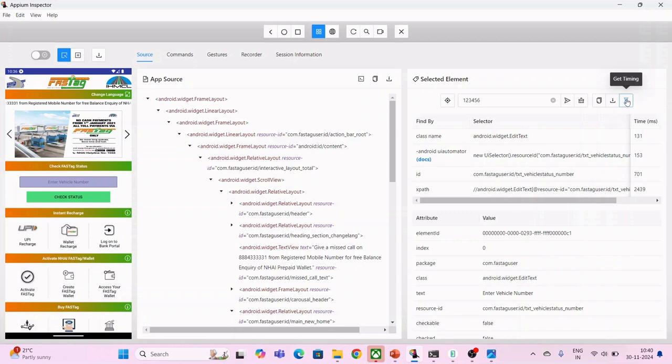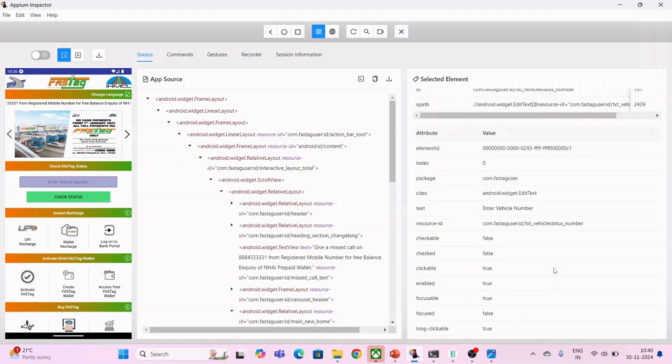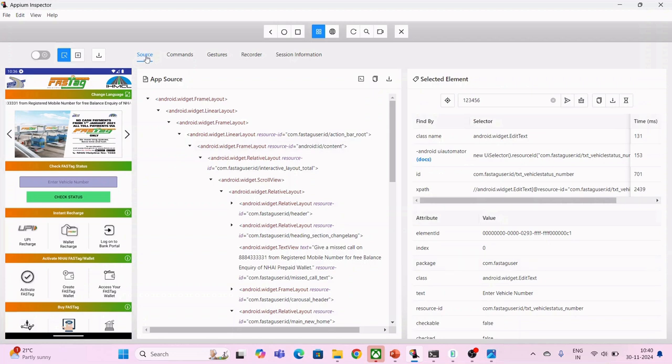Okay, Get Timing. And in the selected element panel we have two parts. One is Find By and Selector, so simply we say locator type and locator value. And the second part has attribute and corresponding value. It will display the attributes of the element and their corresponding values. So this is the use of the source tab. This will be useful when you are generating the script, to know the locator type and locator value.